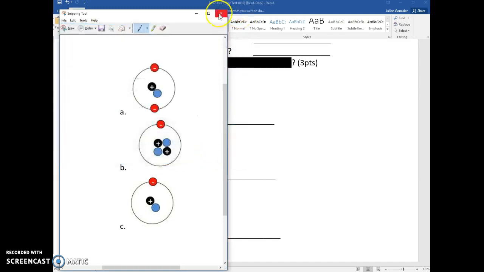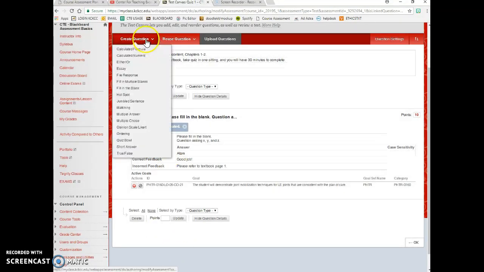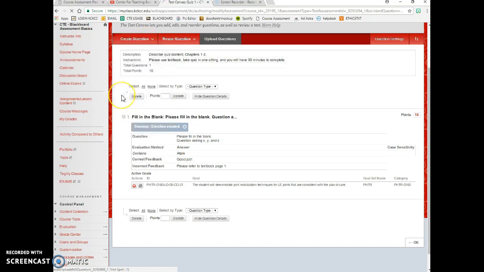And I know exactly where I saved that. I saved that to my desktop. And then I'll go back to Blackboard right here. I'll go to create question again. And then I'll go to hotspot.